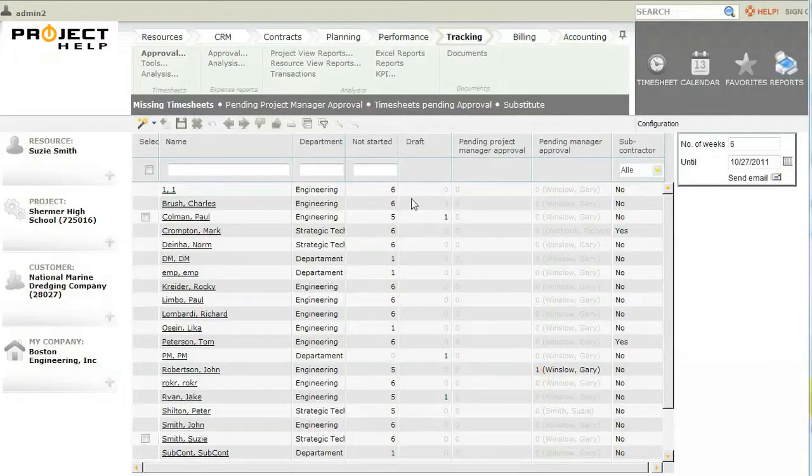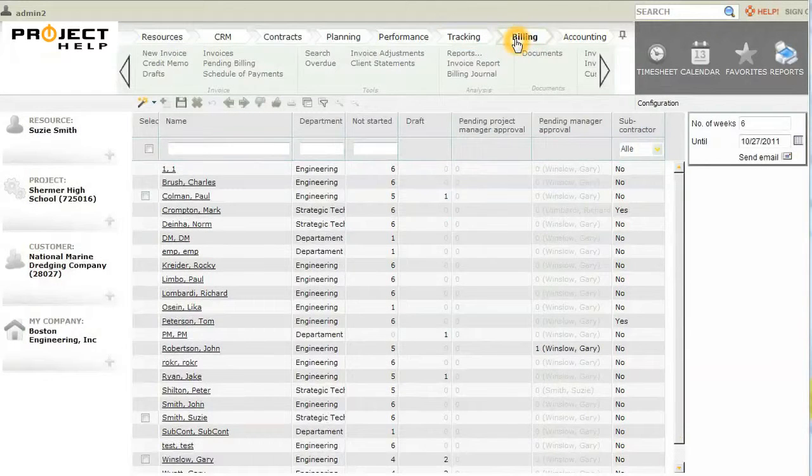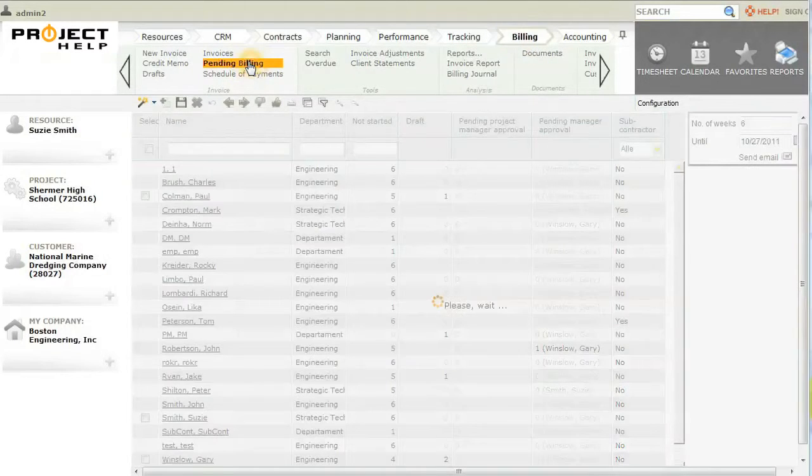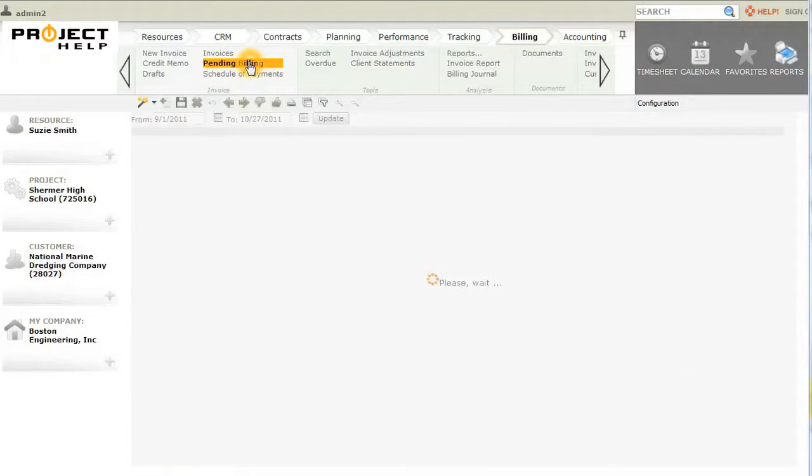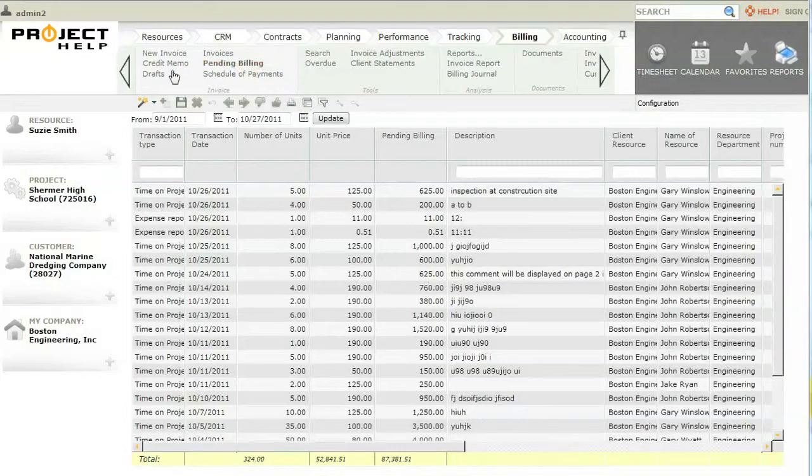You'll also find tools up here that allow you to move timesheets from one project to another, and you can edit or change the status of timesheets at any time. In the billing phase, the first thing often needed is an overview of all pending billing. Then we can generate our draft invoices for all projects.